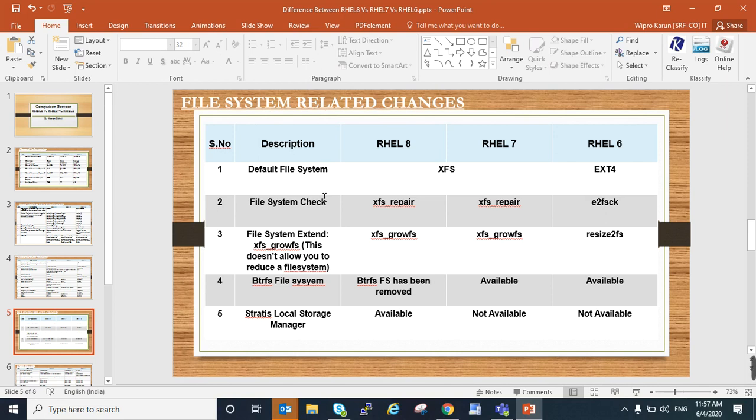In RHEL 7 and RHEL 8 the default file system is XFS, with some major changes on XFS: increasing the file system size, and now support for shared copy-on-write data extents in RHEL 8.